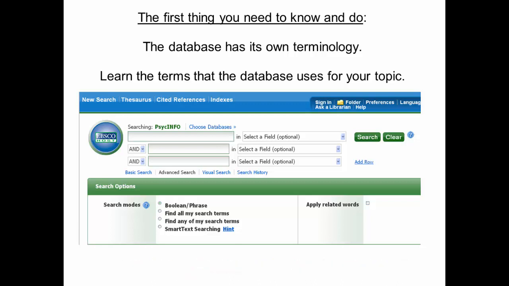It's very important to know what terms the database uses for your topic because everything in PSYC100W is organized around its own terminology. So anything focusing on academic achievement or academic performance are going to be tagged with those specific terms, which is why you've got to learn the terms the database uses for your topic and then run a search with those terms. Don't worry, I'm going to show you how to use the database to figure that out.